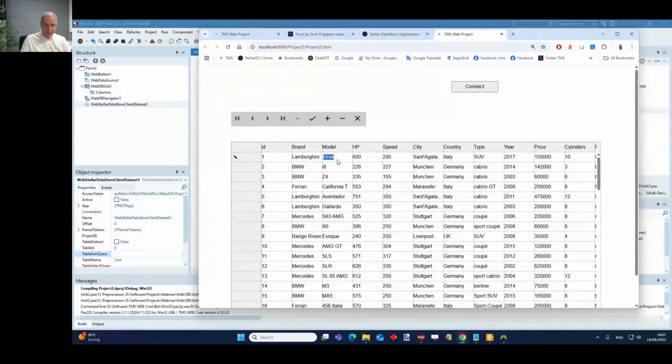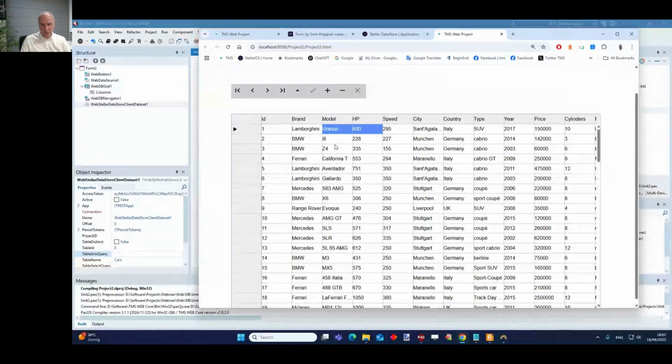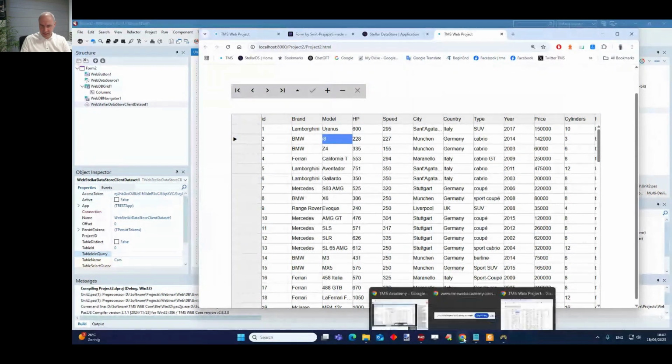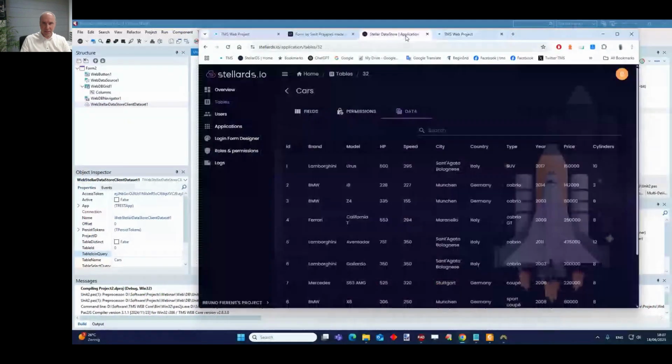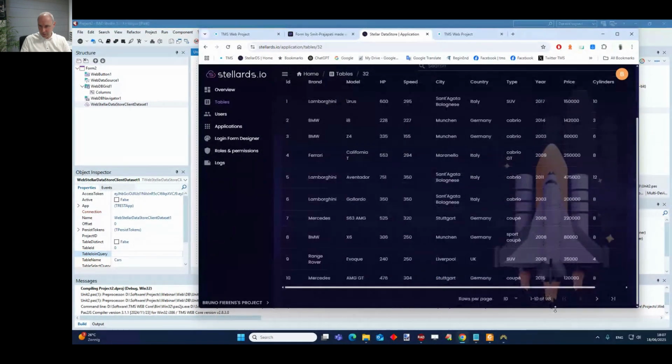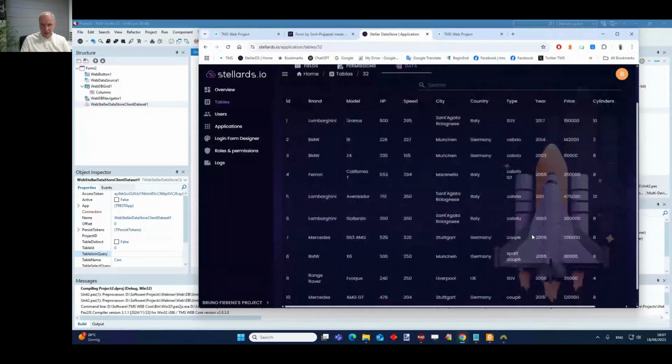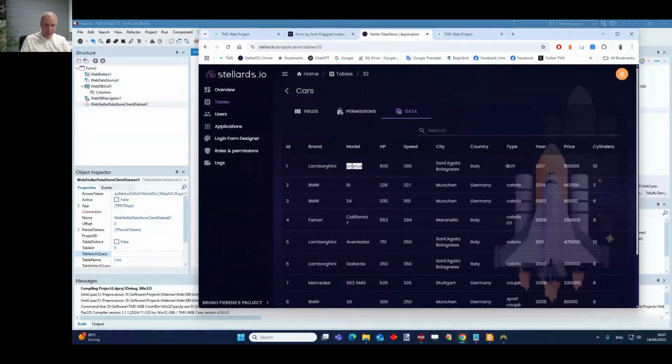And to show you that I can really edit, let's change this to the planet Uranus and post it on the database. What I do now is move to here, stellards.io, and I will go to the next page, previous page, and you can see here that the name here was effectively changed to Uranus. So it worked, it did the update on my cloud data in stellards.io.